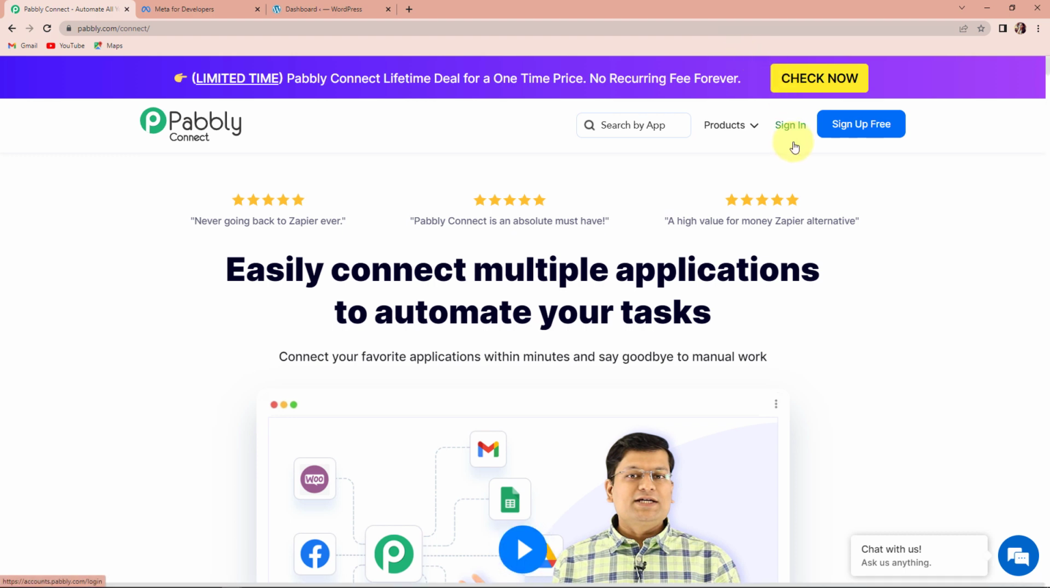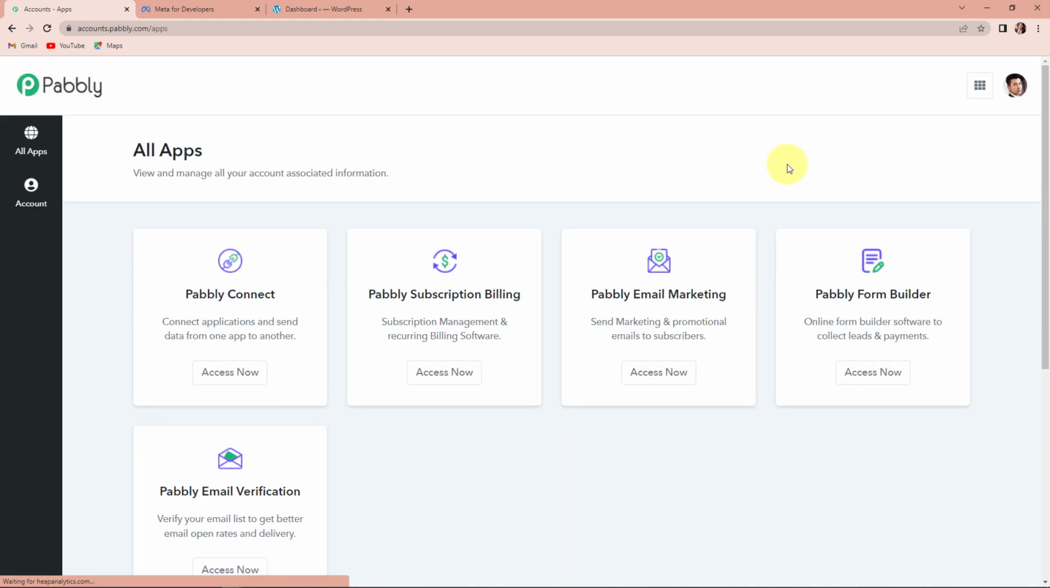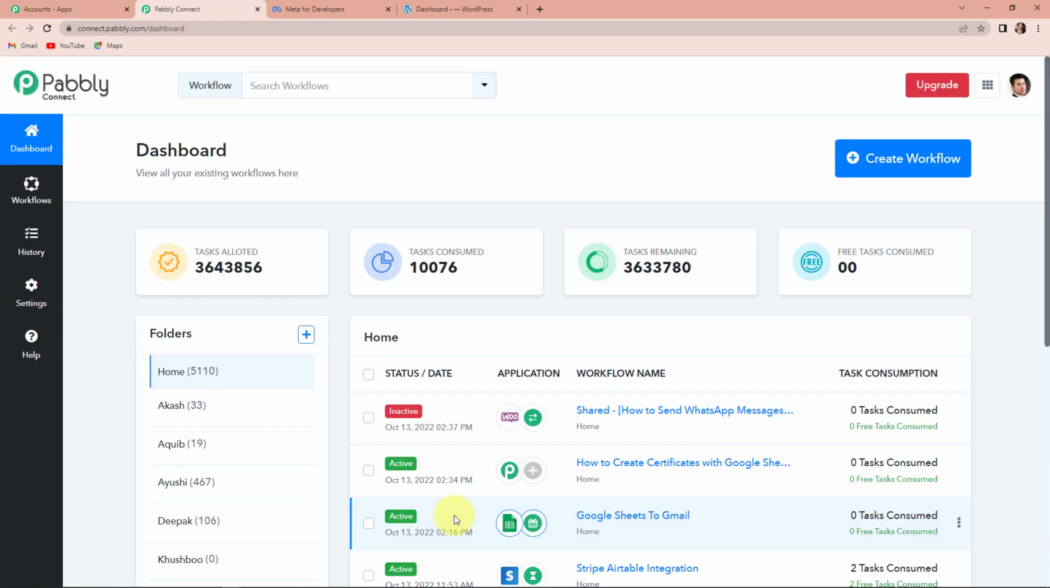If you already have an account with us, simply sign in. And if you are a new user, first click on this tab, sign up. It won't take more than 2 minutes, and also at the time of account creation, you will get 100 free tasks. Now since I already have an account, I'm simply going to click on sign in, and here we have reached the all apps page. Let's click on access now for Pabbly Connect. And here we have reached the dashboard of this application.